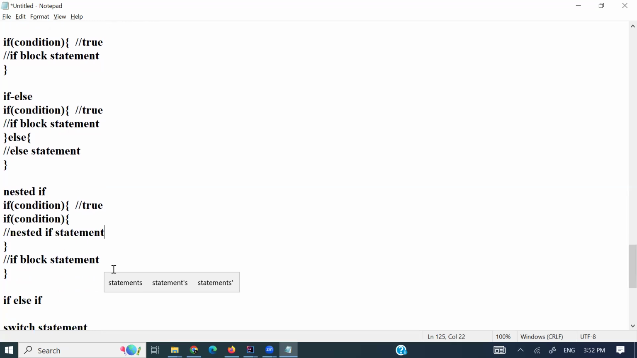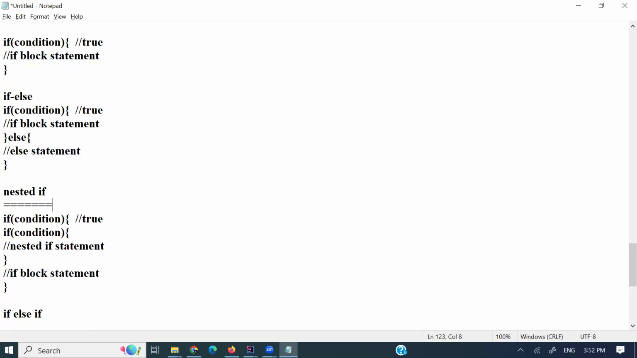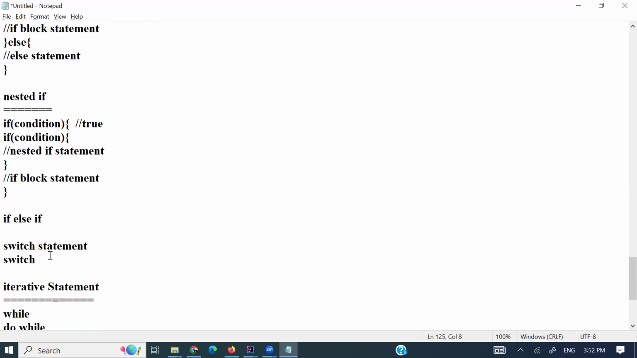Simply, in this nested if statement, both must be true. This will be true and this also true. Depending on the condition it will execute. Okay, nested if statement, and then we will move on.